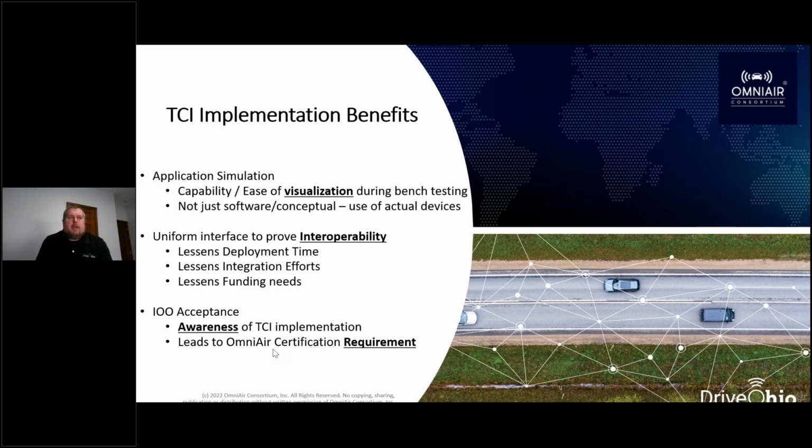And then, I'm already hearing more and more talk about IOO acceptance and incorporation of OmniAir certification into their specifications. So that's the added benefit. I just feel like TCI version 3 is going to really accelerate, as we further develop and further integrate applications and other things. It's really going to accelerate the OmniAir certification levels, and you're going to see more contract language coming out, really referencing what some of these OmniAir future releases may be.